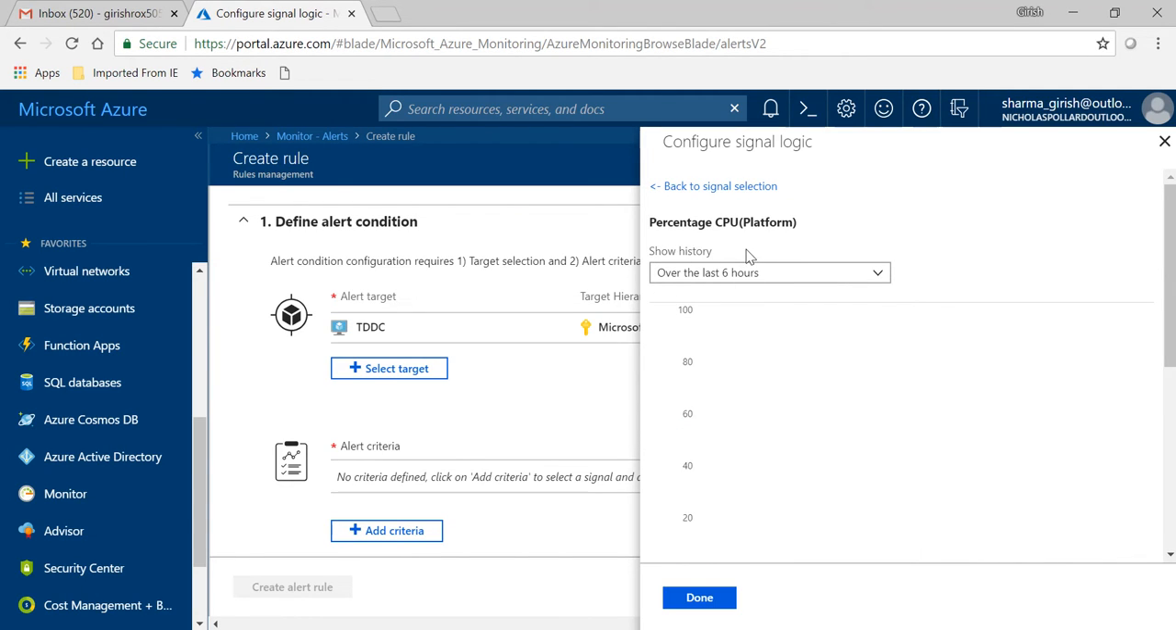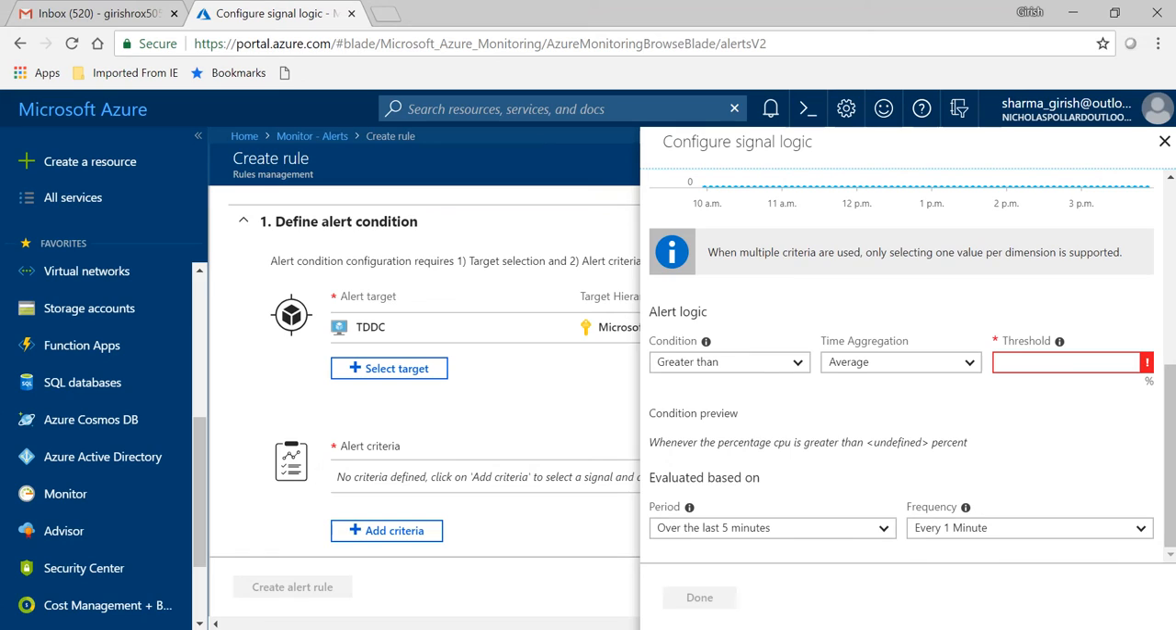And you can see that it also gives you the history. So my machine was switched off, so that's why you don't see any activity. But in case your machine is running, you will see obviously some graph over here. That's okay with me. So let's click done. And let me just scroll down here. And here you can see that under the alert logic, I have the condition. I can go from greater than or equal to, less than or equal to, or less than. So let me say greater than or equal to if my CPU percentage reaches 70%. So that's what the alert logic here is.